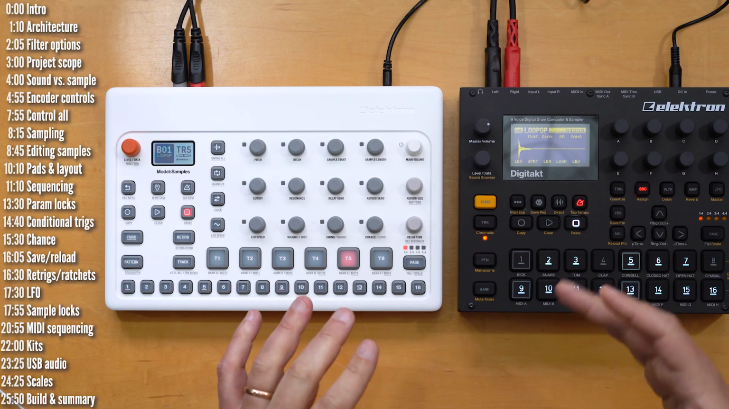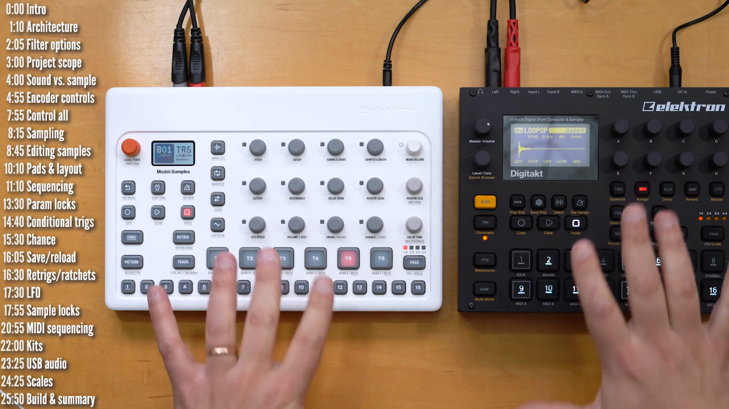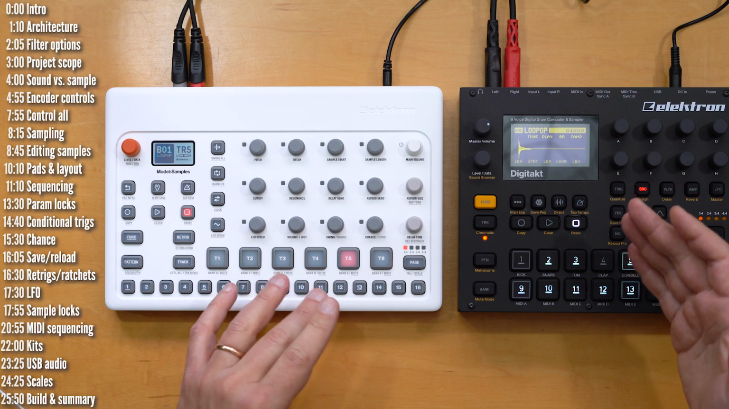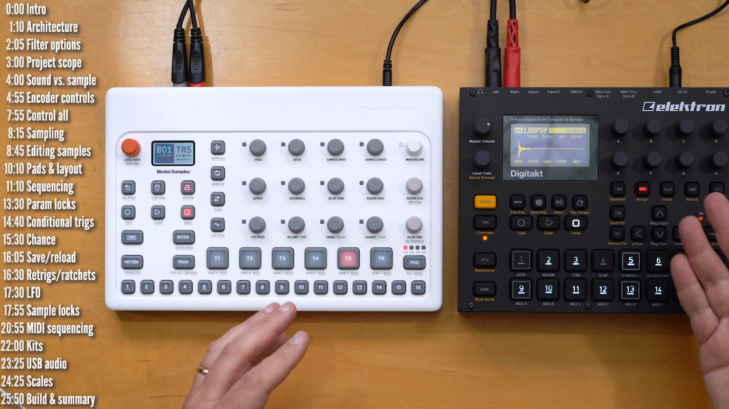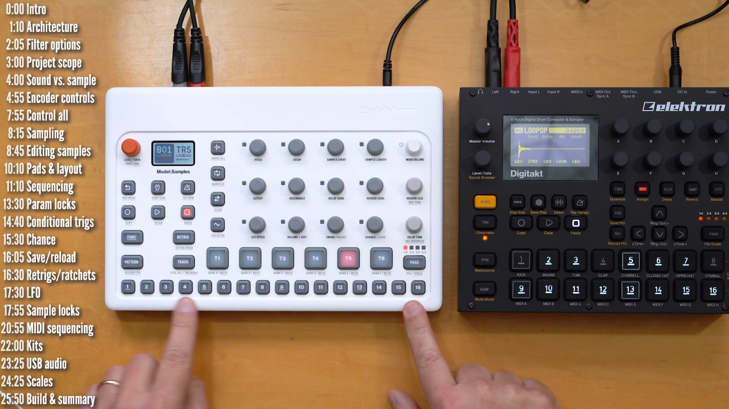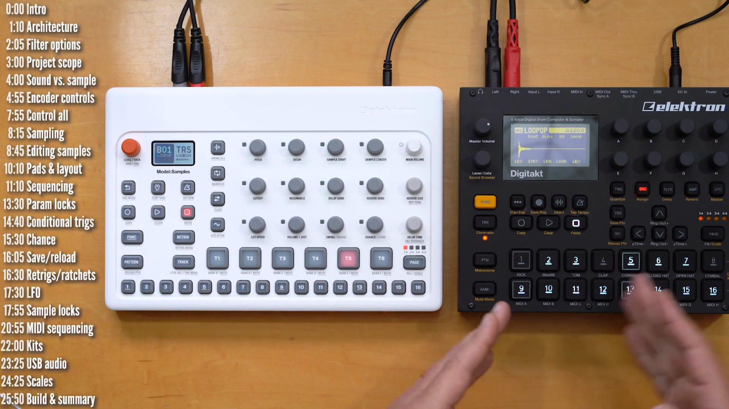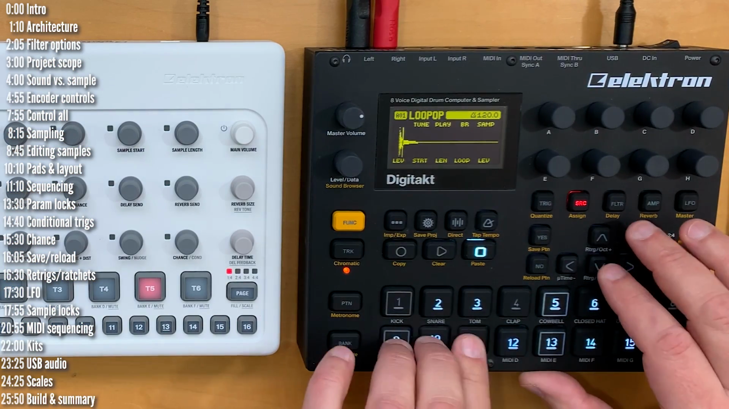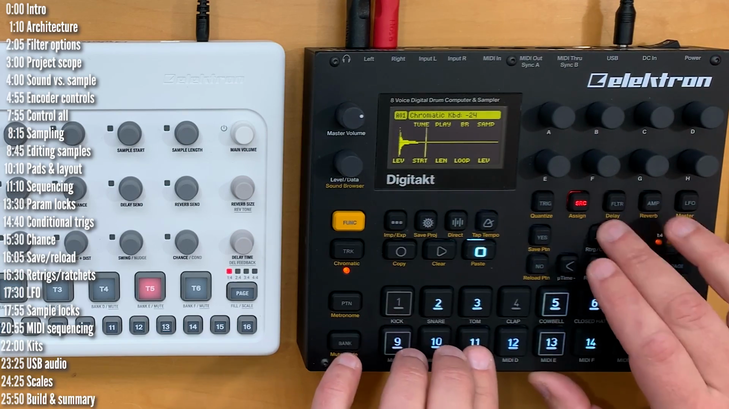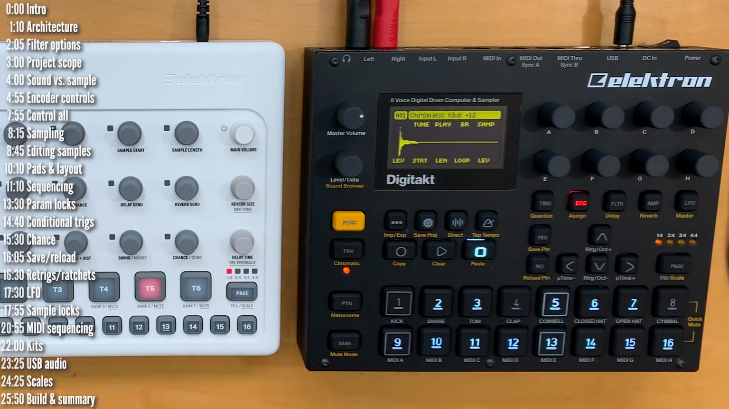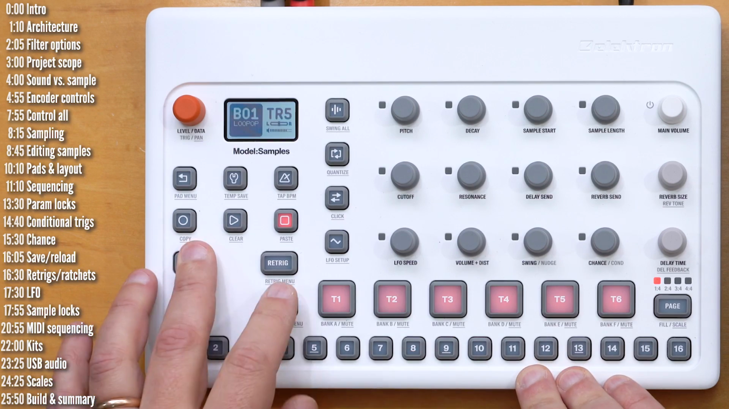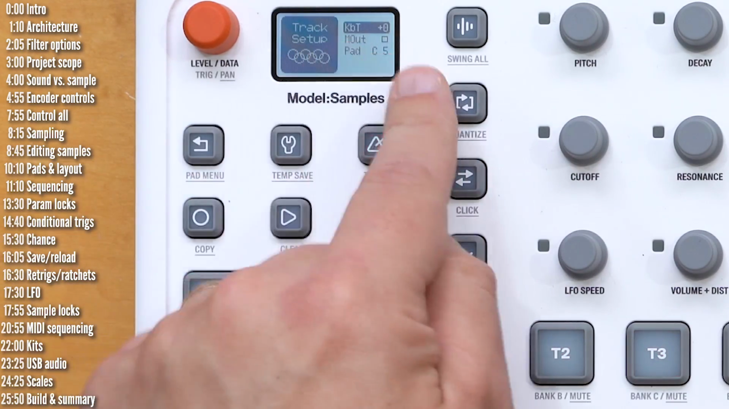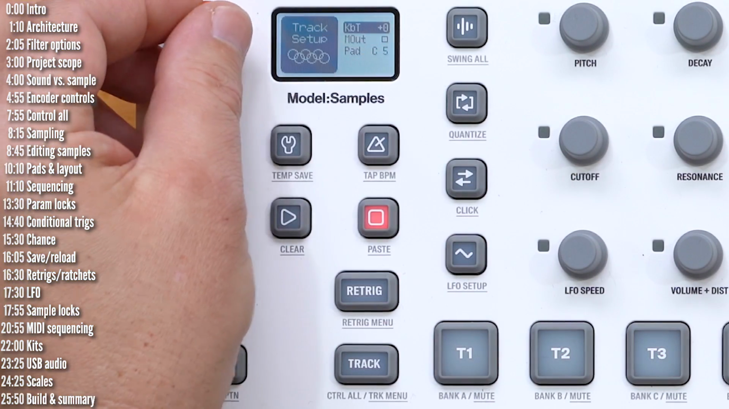By the way, while we're on wishlist features, it would have been nice for both to have scale selection so that you can choose, say, a minor or major scale, and that would give you 2 octaves per 16 pads, either here or here. Now, transposing is also pretty straightforward on the Digitakt. You just go up and down octaves like this. On Model:Samples, you've got to hold function, track, and then transpose using this control here.